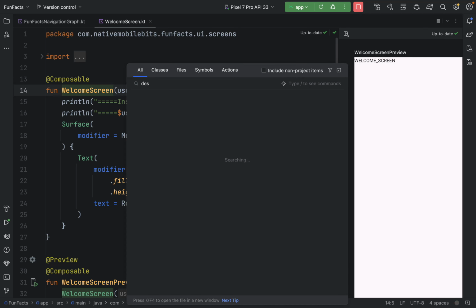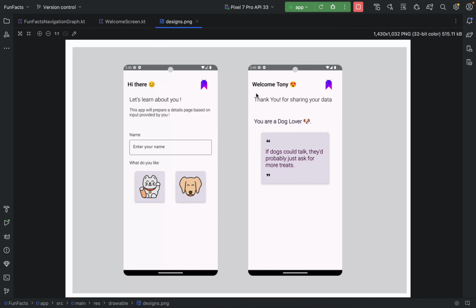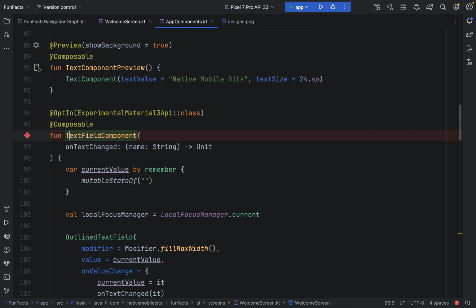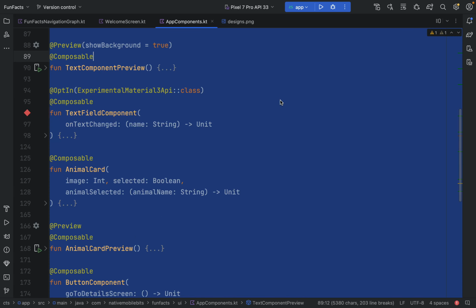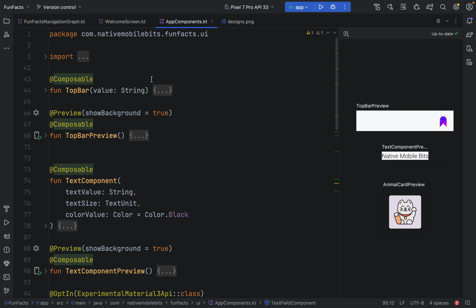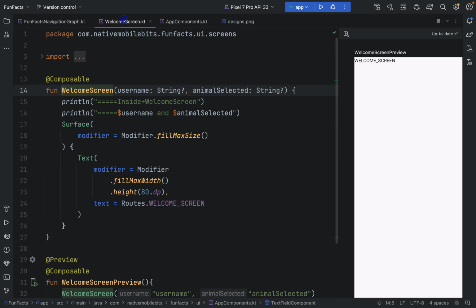Let's open the designs part. Inside the design, the first top part is similar. We can use the previously designed composable, so let's open our app components, minimize everything, and open the preview. So we have these composables designed already. You can also check out the previous video for the actual implementation when we implemented these. We can utilize some of these inside our welcome screen.